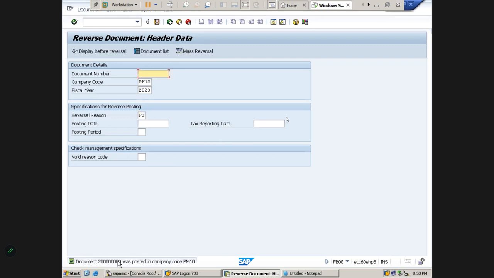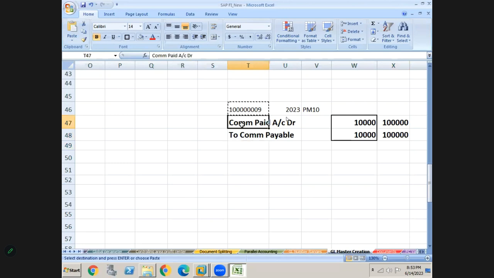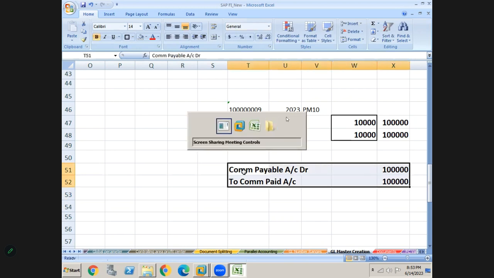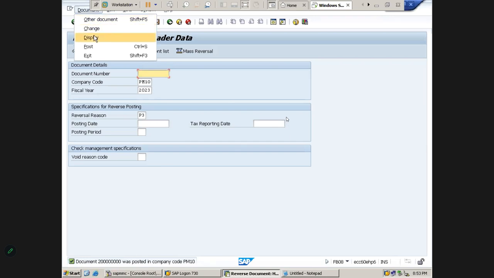And document 2000 was created. Guys, this is a normal entry: commission paid account debit to commission payable. If I reverse this accounting entry, how will the accounting entry come? Commission payable account debit to commission paid, for example, 1 lakh and 1 lakh. This is the entry. Let's see that. Go to document and display.